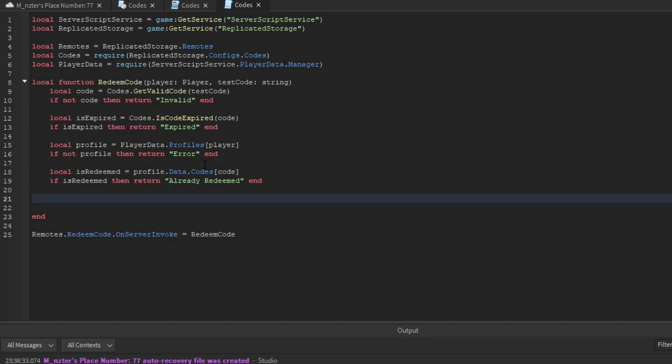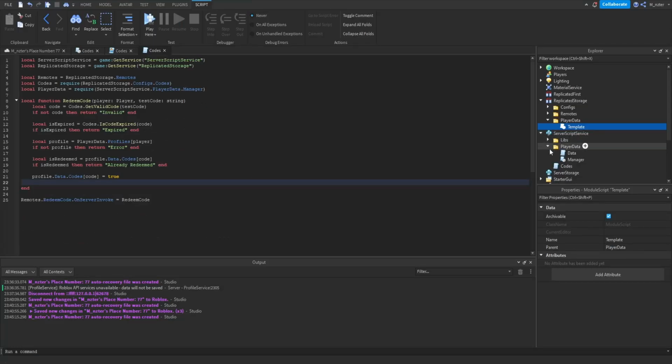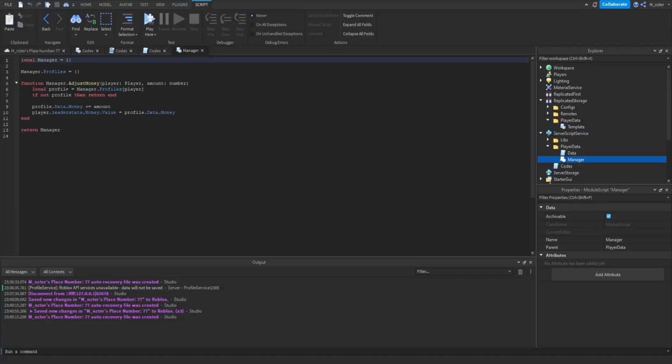And if all of those are good to go, then we want to actually reward the player and redeem the code. So to redeem the actual code in the player's data, we're going to say profile.data.codes, index that with the specific code, and set that equal to true just like that. Then inside of the player data folder, inside of this manager script right here, I actually have a function called adjustMoney, and this is how players are rewarded money in our game currently. So it updates the player's data and their leaderstats as well.